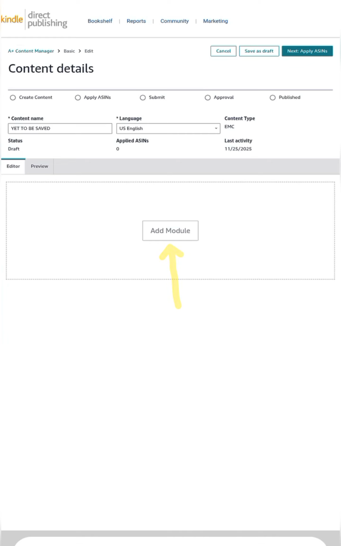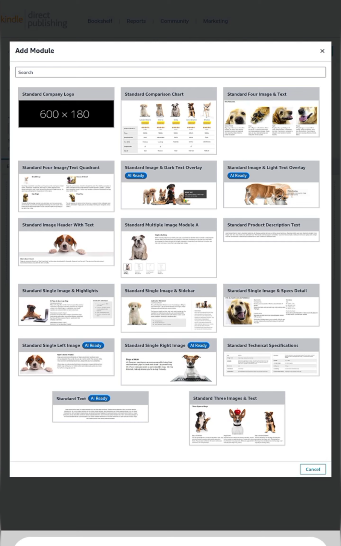This is where you click after naming your content and the language, and then you can click this add module. You can see these modules are meant for you to choose the type of structure. Let me put it that way, the structure of your content, how you want it, how many images. You can see this first one, and also know that in A plus content, size matters.